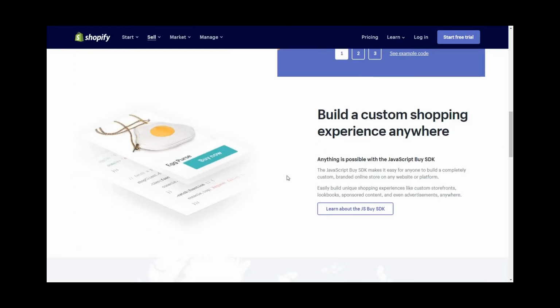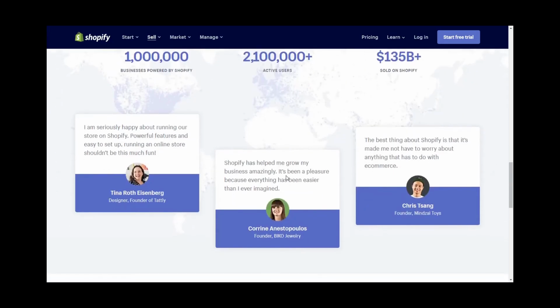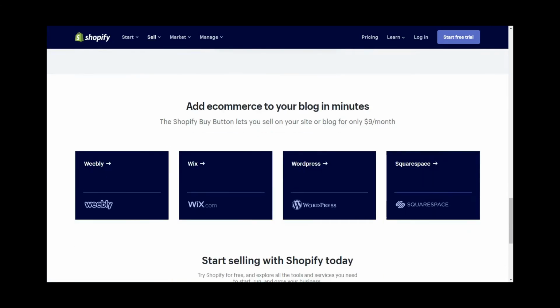You can build custom shopping experiences using the JavaScript SDK. So you can build categories, lookbooks, sponsored content, and you can even run ads using the JavaScript SDK. Everything within Shopify. So you can add this kind of code to Weebly, Wix, WordPress, or Squarespace.